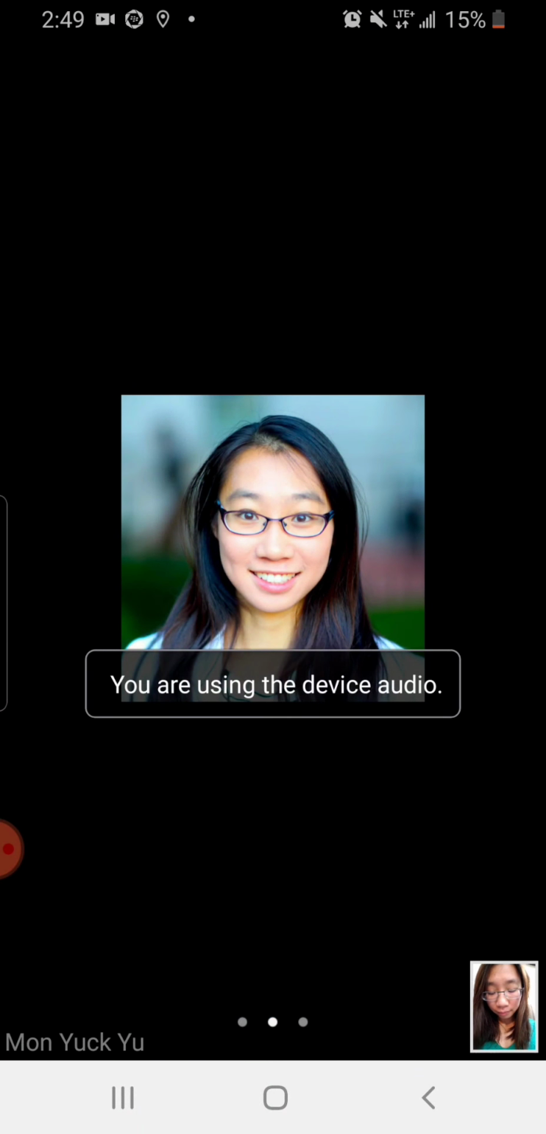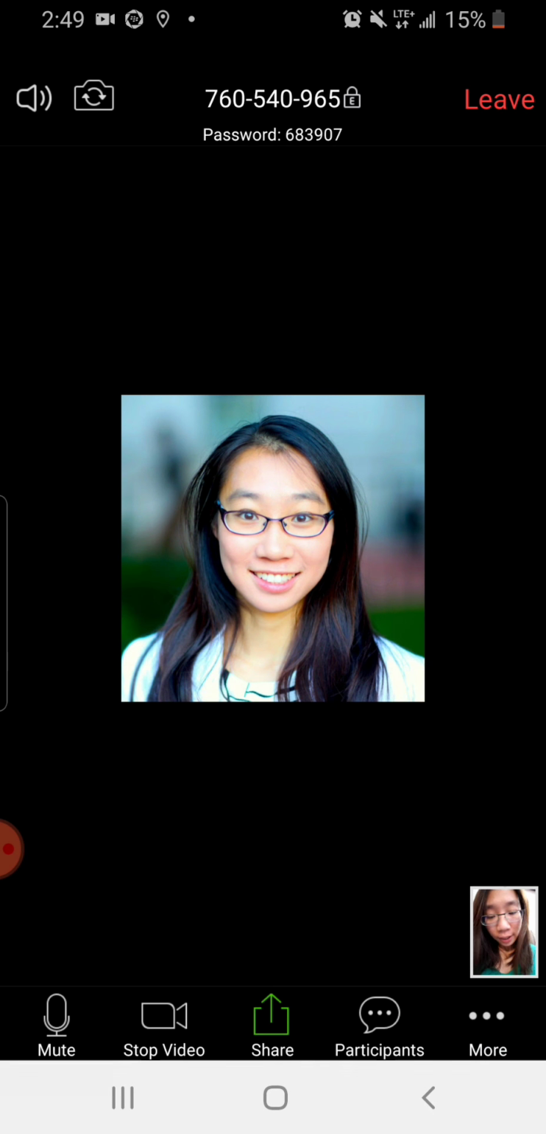So this is Zoom. And when you want to leave a class, all you have to do is click the Leave button. However, when the class is over, your teacher will also be able to end the class on her own, and that will end the class for everyone.